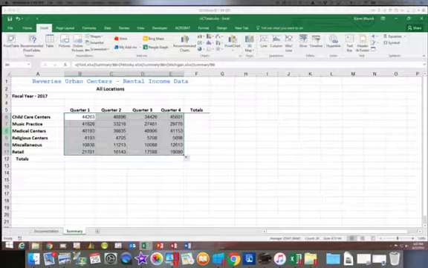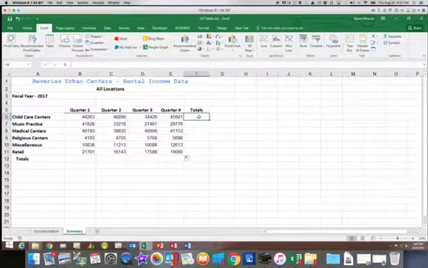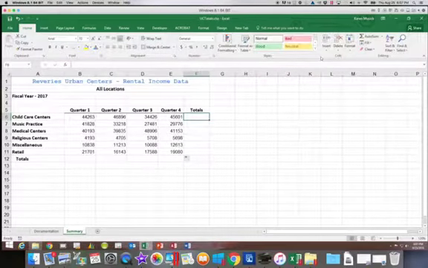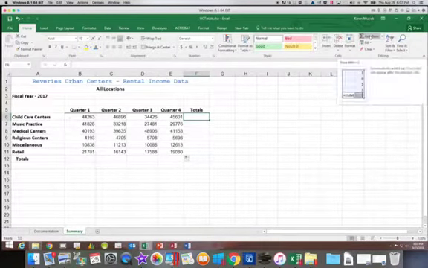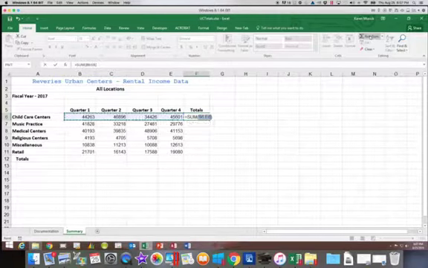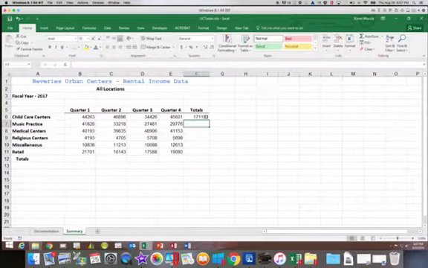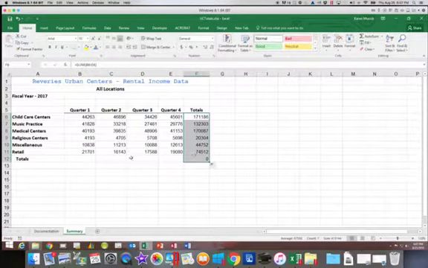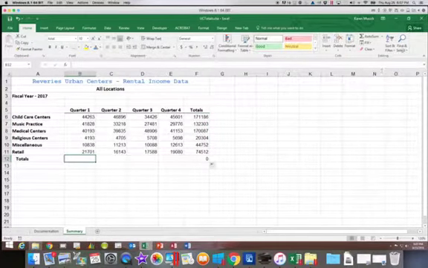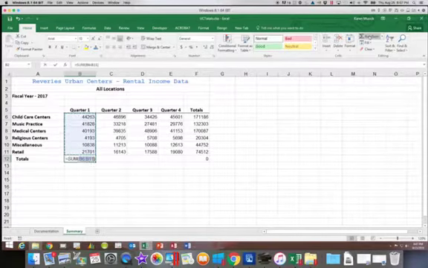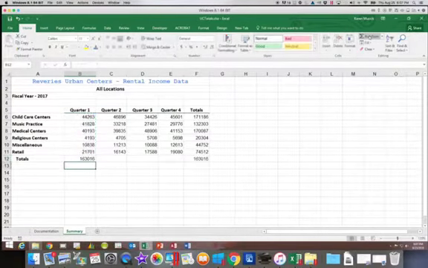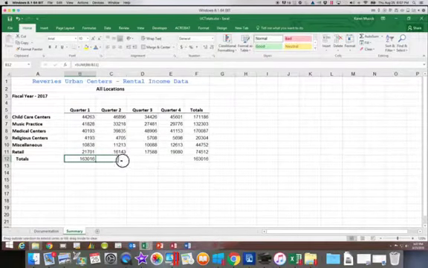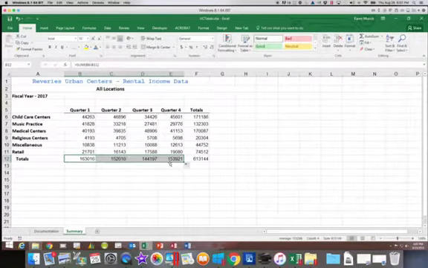Next, we would want to create our totals over here. So we're going to go ahead and use the auto sum, and then drag that down all the way to our total row. We will use the auto sum here in B12 and copy that over as well.